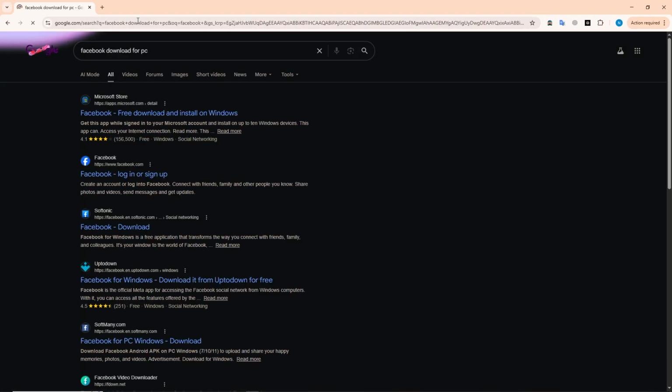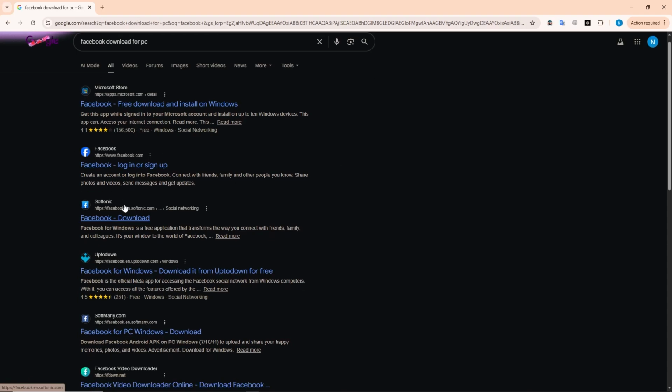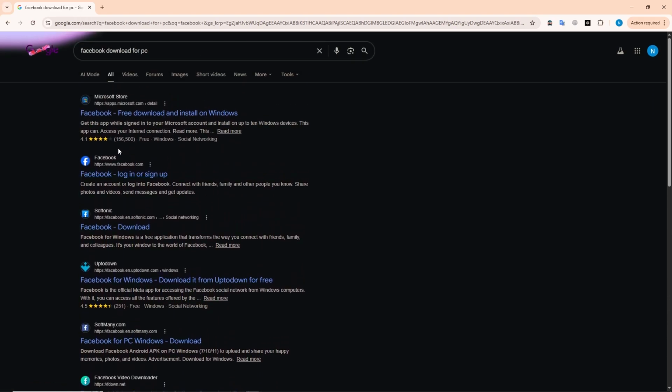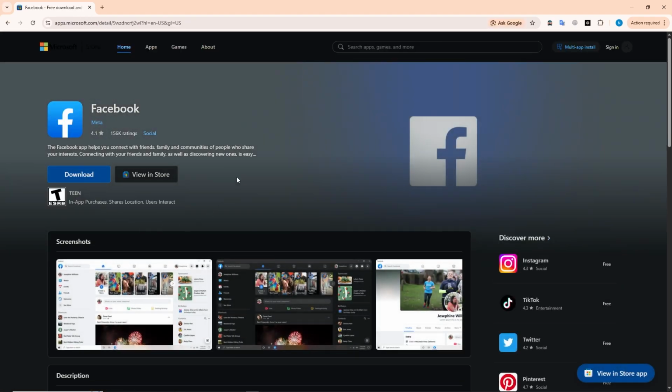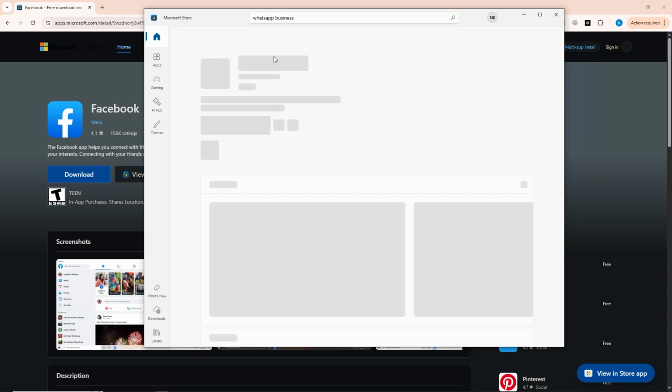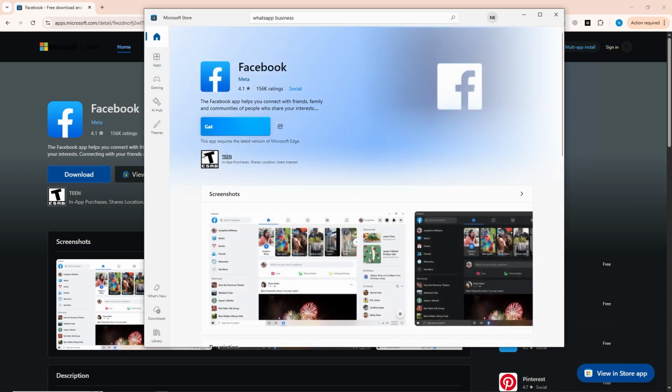Once you click on that, you will come over here. So you can see a bunch of options over here. You can simply download it from anywhere, but I prefer you to download it from Microsoft Store. All you have to do is simply click on this link, and it's going to come over here, and you have to simply view in store. Once you come in this, you have to simply open this up, and you will come over here.